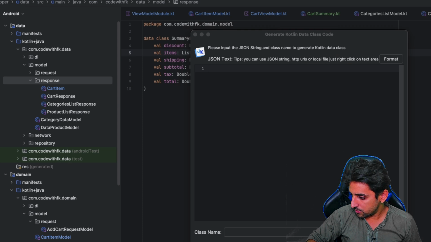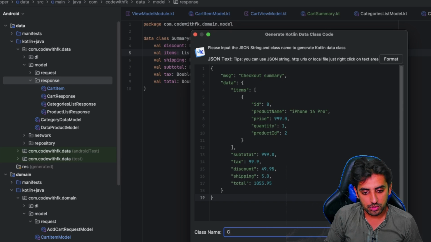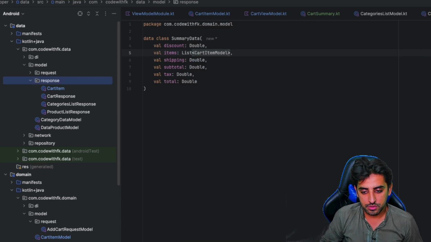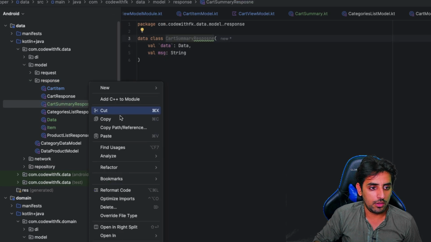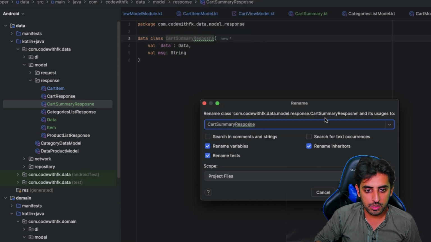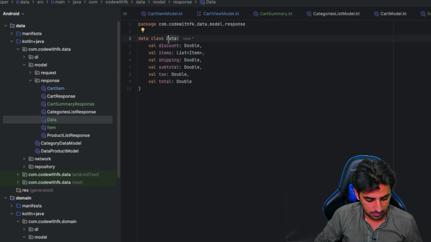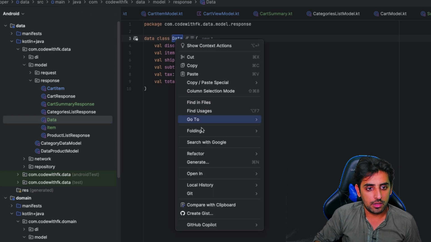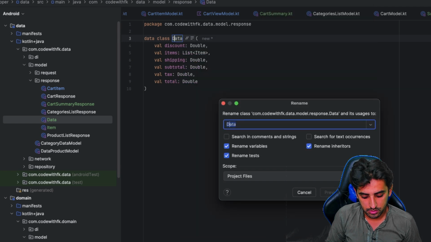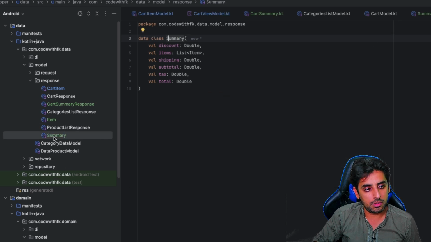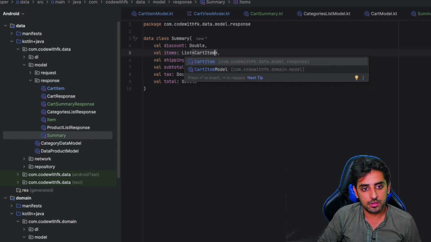I'll just copy this once again, paste it over here, and now this time I'm gonna say that cart summary response. Okay, just rename it properly, response, right? And this data is basically not this data, it is going to be summary data. So let's rename this, refactor, rename, and let's call it summary, so that it doesn't conflict with our domain models. So now we have summary there, and then over here this is going to be cart item.